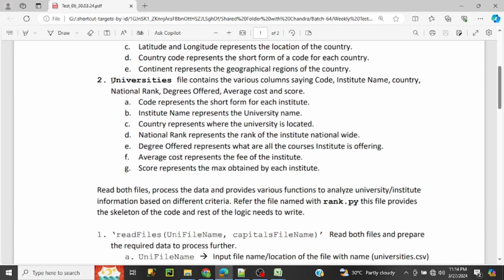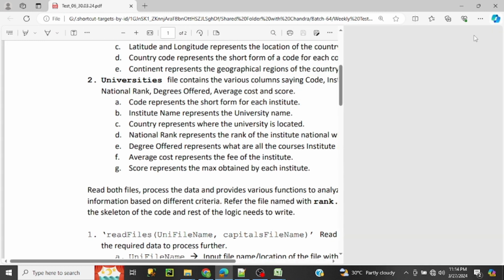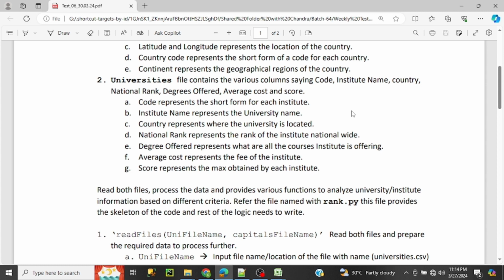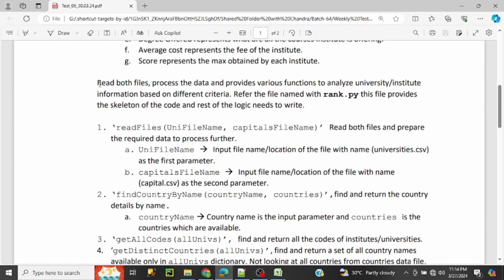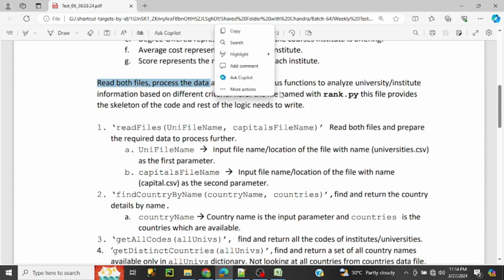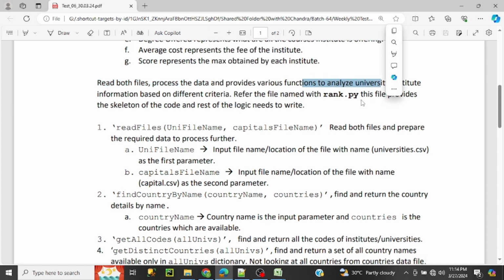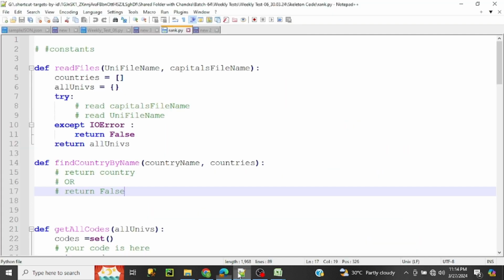And the second one is the universities file. This file also contains some columns, namely the code, institute name, country, national rank, degrees offered, average cost, and score. Now we'll come to our actual requirement. Here, read both files, process the data, and provide various functions to analyze the university or institute information based on different criteria. Refer to the file named rank.py. This is the basic skeleton of this project.